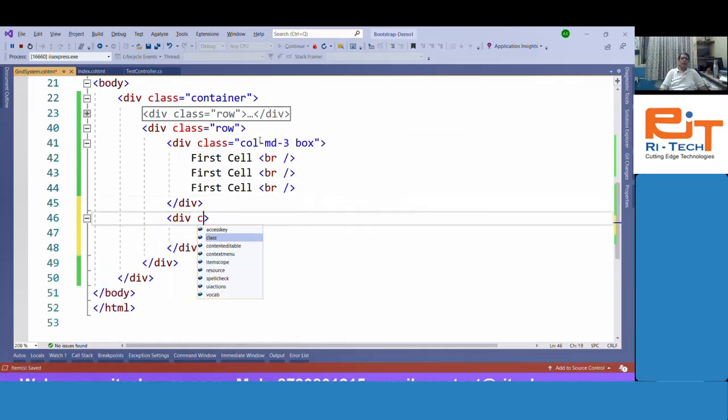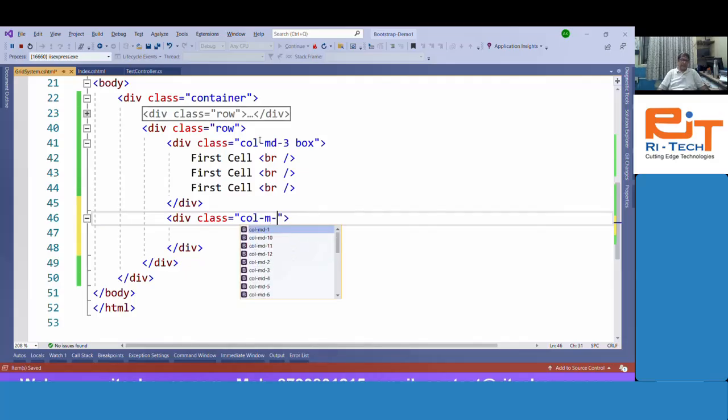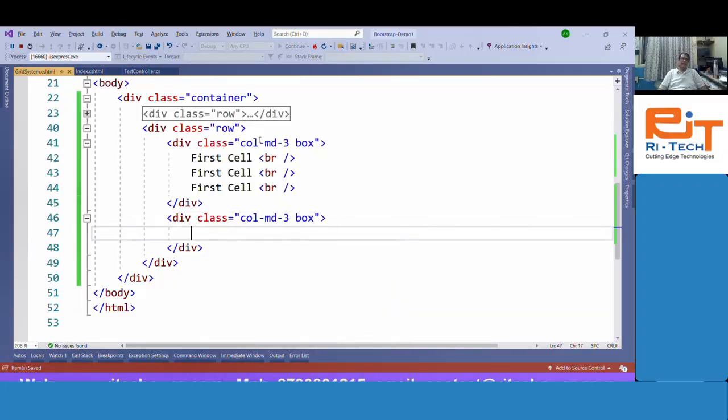Now I'll create one more column here, with class col-md-3. I'll apply the box class, so 3 plus 3 makes 6. Now it's a second cell here.